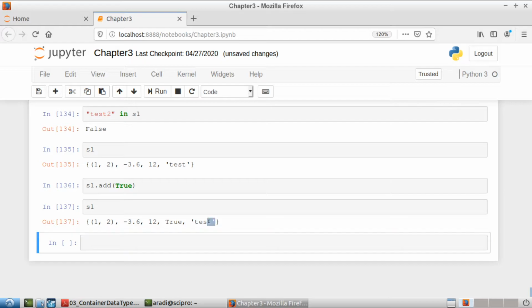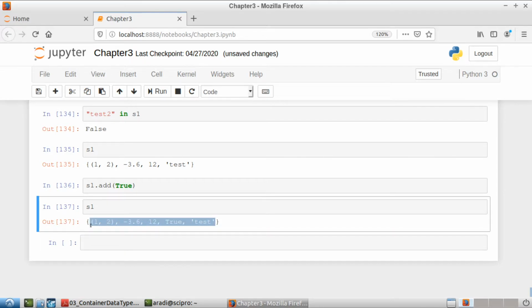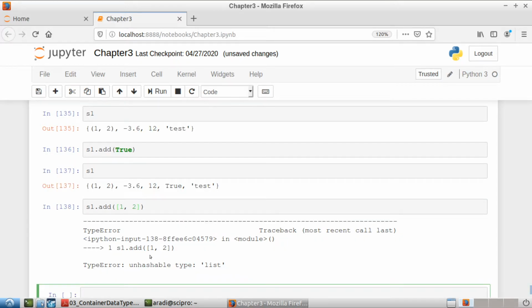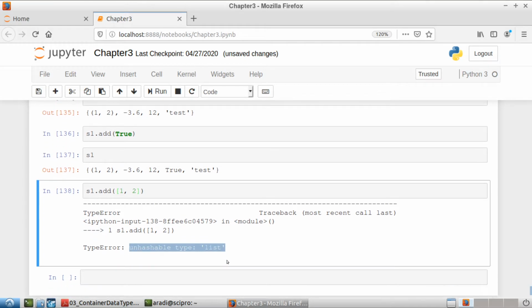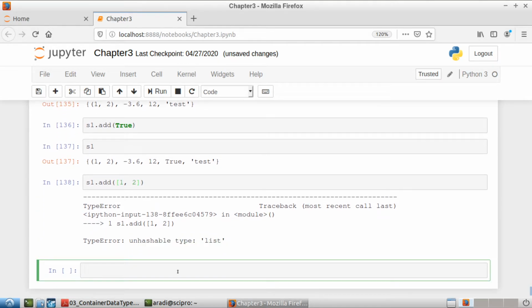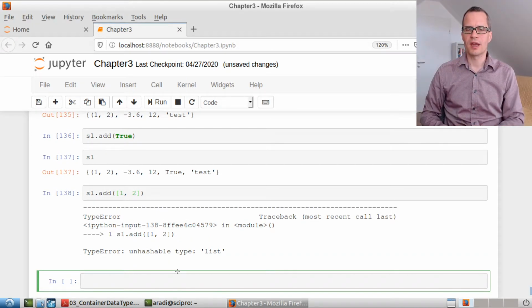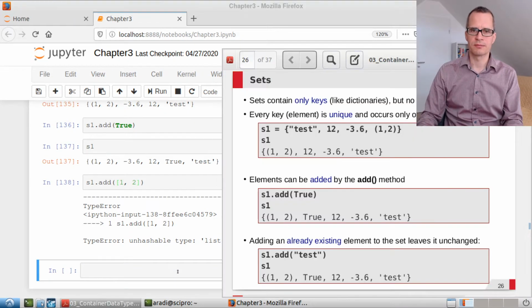A set is basically like a dictionary with keys only, without values. What does it mean? It means that you can only have immutable elements as part of the set. So if you try to add a list, for example, to a set, it will not work. It's a so-called unhashable type. That means because it's mutable, it cannot calculate a so-called hash, which is needed in order to store it in a set or in a dictionary. So the elements in sets are like keys in the dictionary. They must be immutable objects.